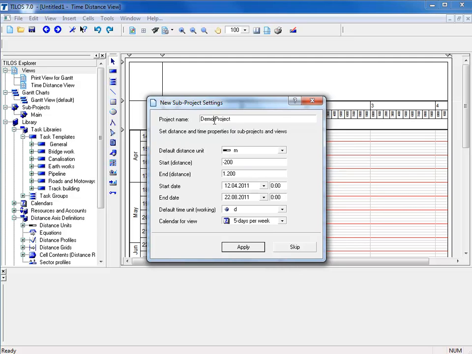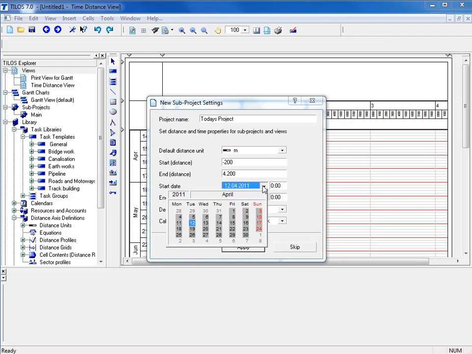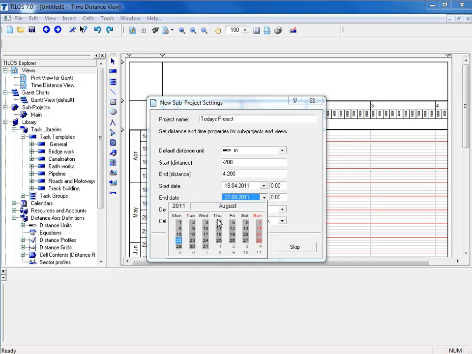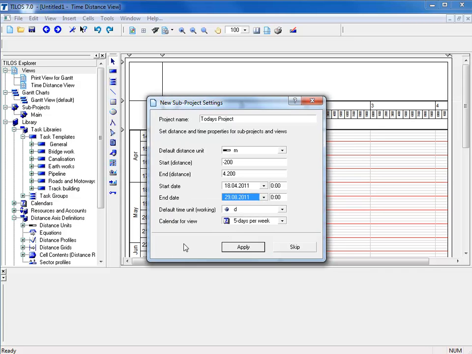We can change now the project name to Today's Project. Default unit being meters, start distance -200, end distance we will change accordingly to 4,200 meters for our project sample. The start date we can change to Monday the 18th, and the end date we will change to the 29th of August. The duration of the default working time can be displayed in any time unit defined by the user.